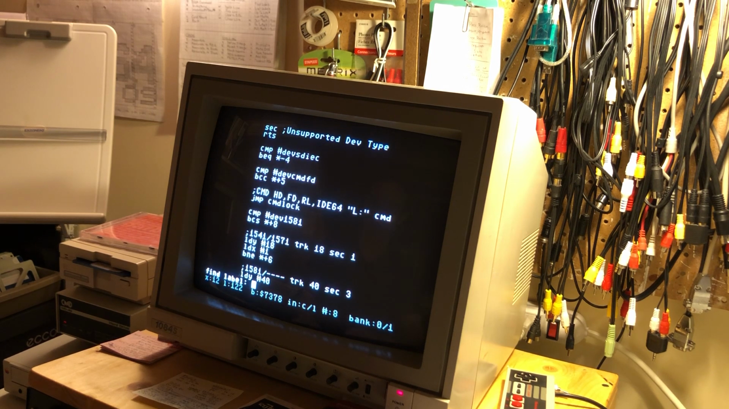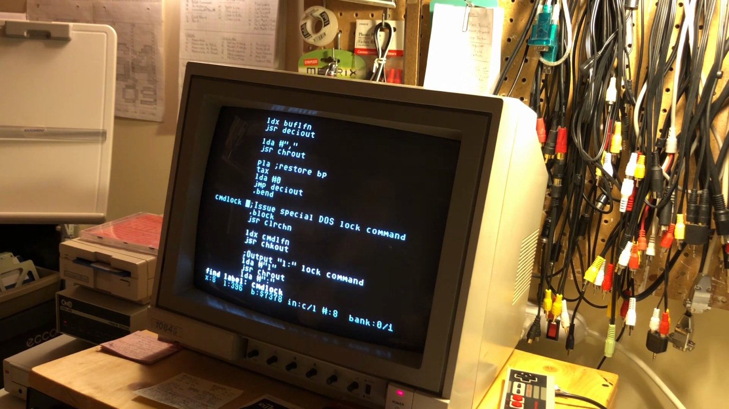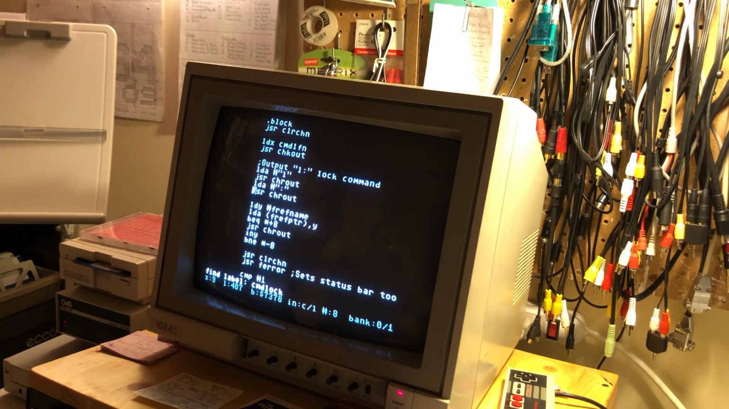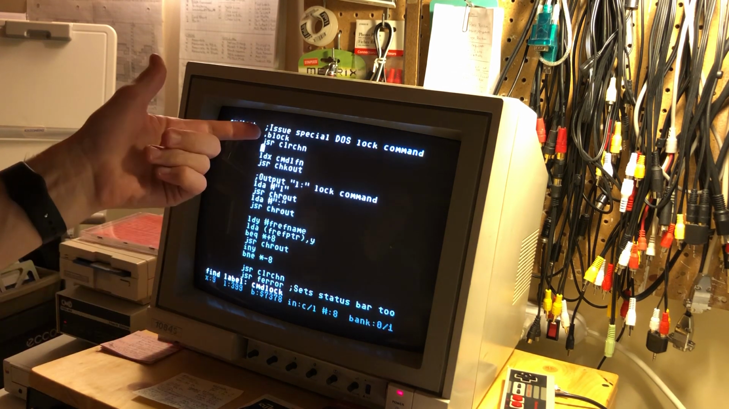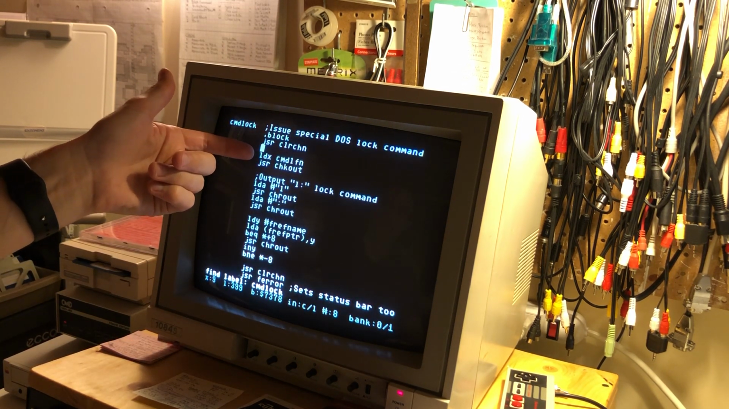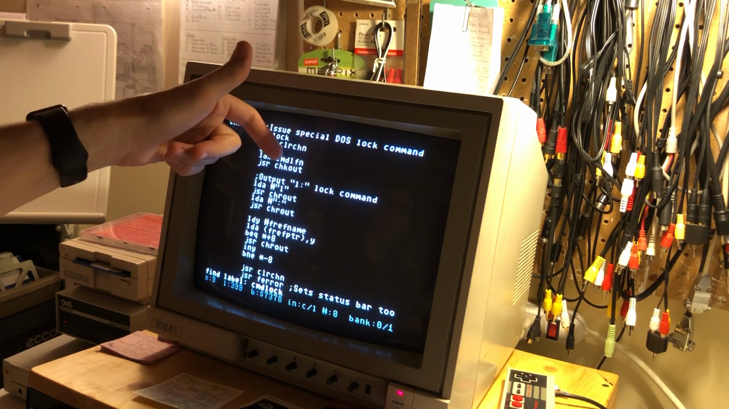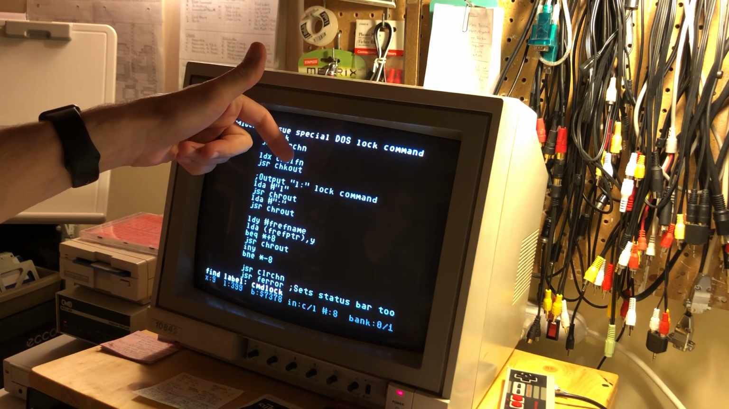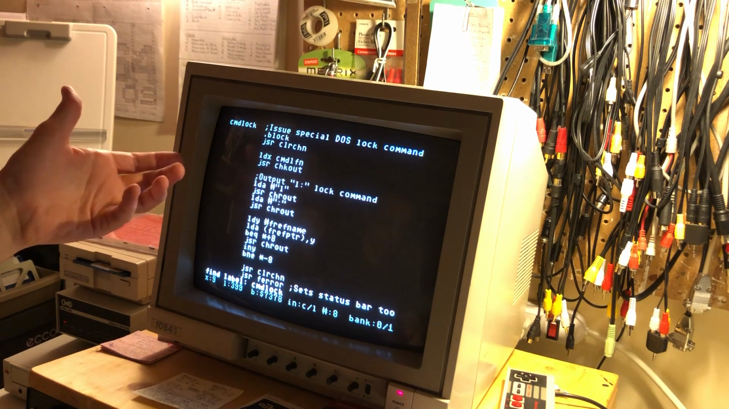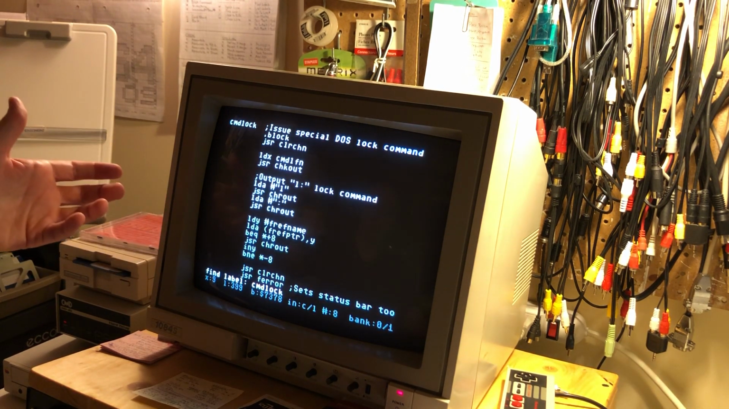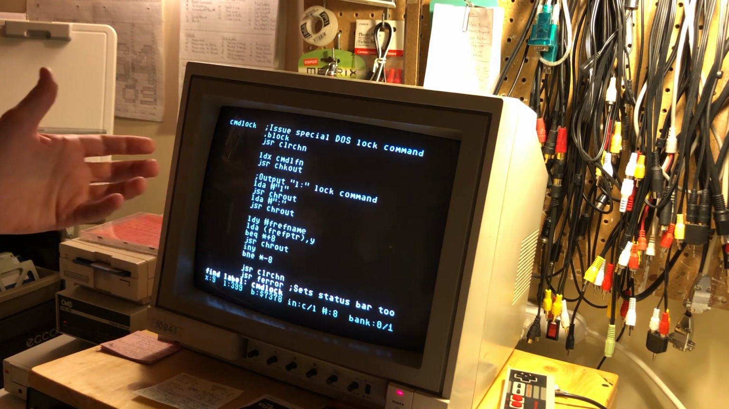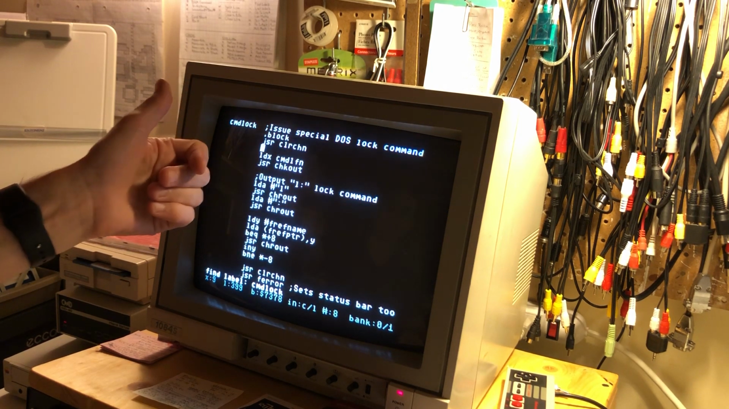So we'll hit back arrow I to jump to that label. CMD lock. So issue a special DOS lock command. To do that, we'll start by clearing the channels. And then we grab the command channel logical file number, which we don't know what it is, but C64 OS gave it to us when we did the finit. So we grab that and we say checkout.